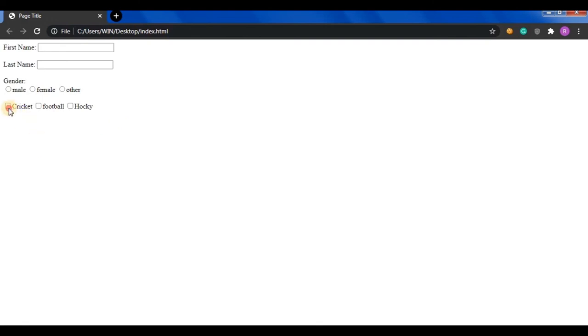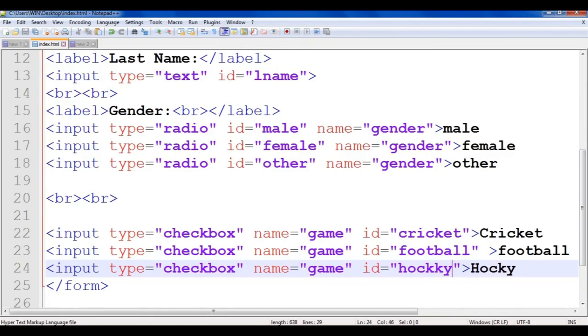Now select one. You can see here you can select multiple options, but in a radio button you can select only one option. Okay, so this is the difference between a radio button and a checkbox.